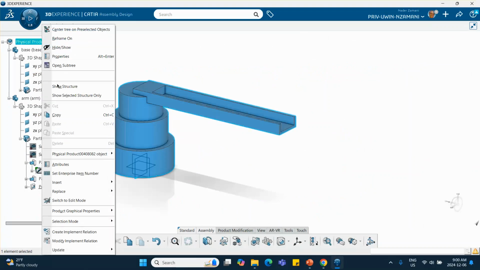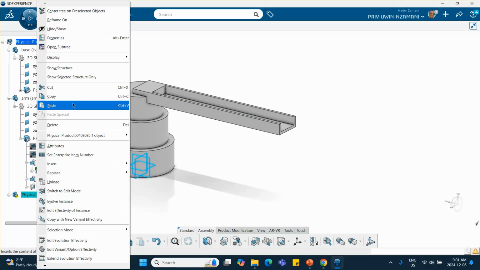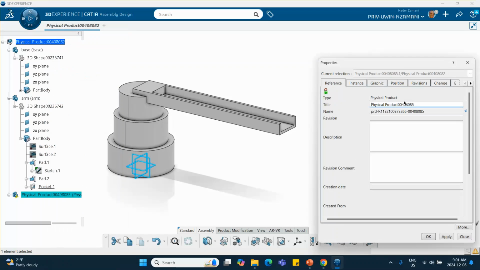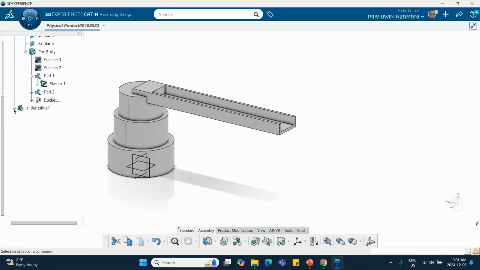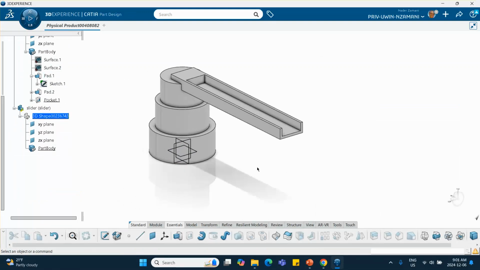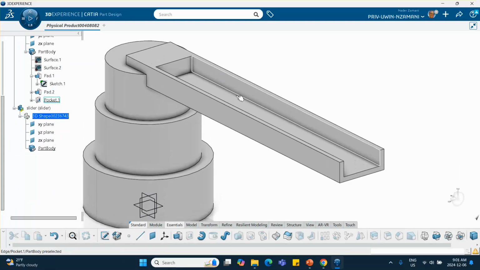Right click, insert 3D part. Let me call this thing the slider. Slider and slider. If you don't like the top-down approach of making these assemblies, you can go and create individual parts and then put it together. It's entirely up to you. So, for example, I'll do it here on this face.